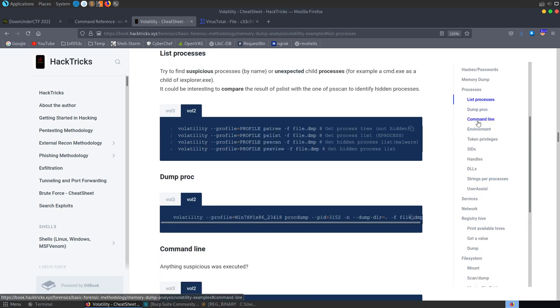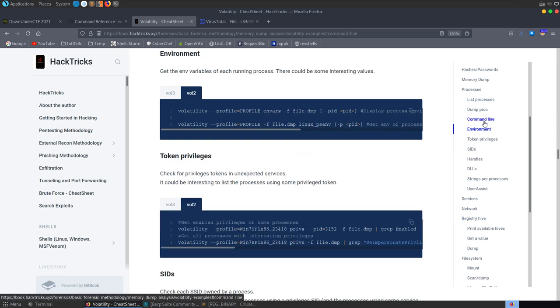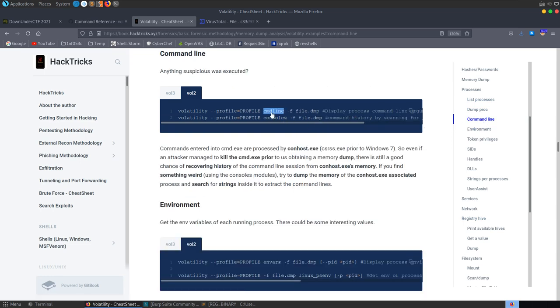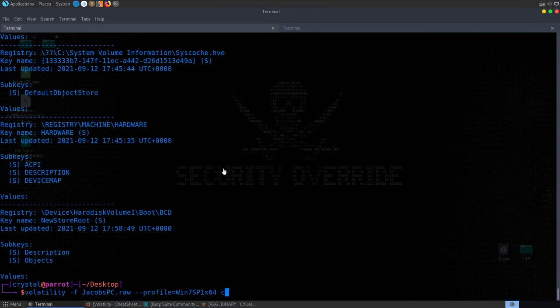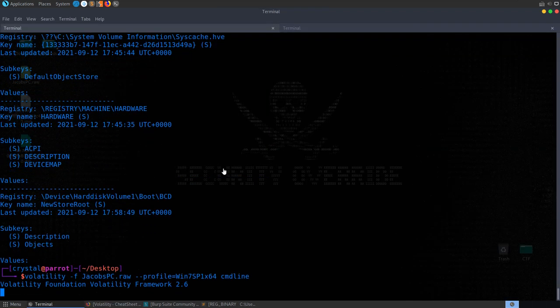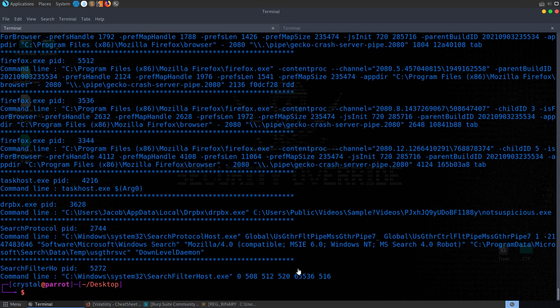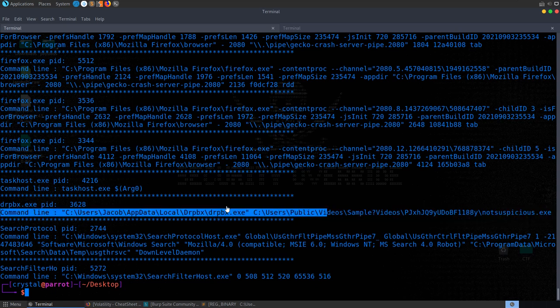We can look at command line and environment variables as well. So we can look using command line or consoles. Let's try that out. That's coming back with quite a few options. You can see here actually the dropbox.exe. So you can see here, it looks like Dropbox has been, maybe this has just been added to Dropbox or it's been moved from Dropbox.